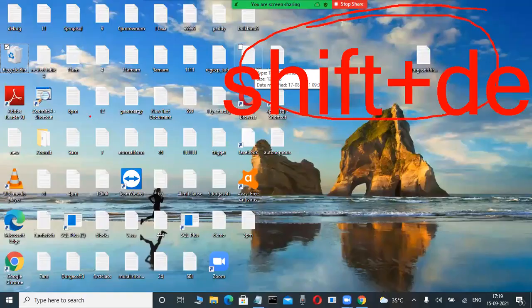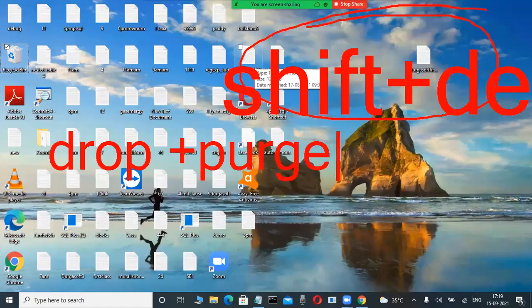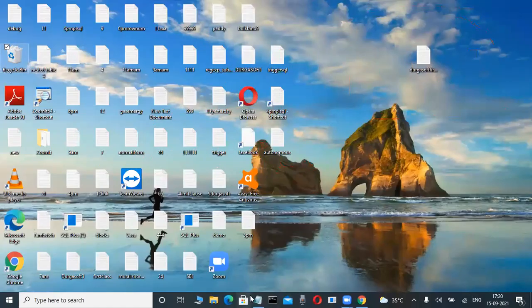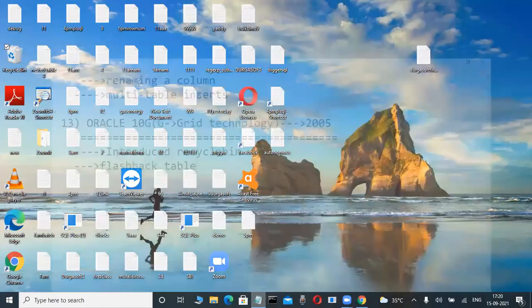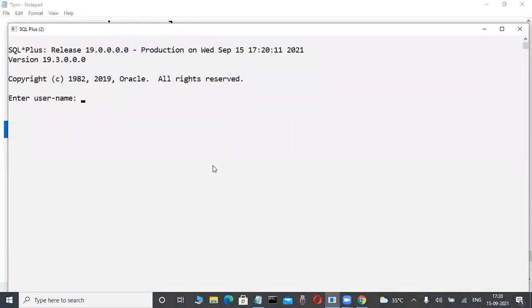Same like that, I want to delete a table permanently. I don't want to store it in the recycle bin, so there is a command. Drop table name plus an extra command. Purge is a command. Whenever we use purge, the table is automatically and permanently removed. That is also available in Oracle 10G onward, where the recycle bin is a new concept.